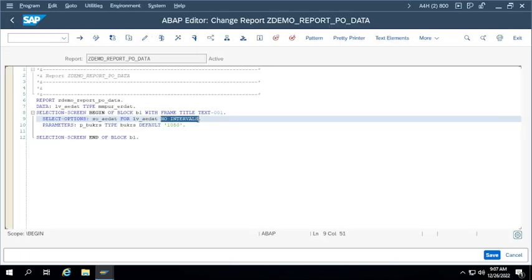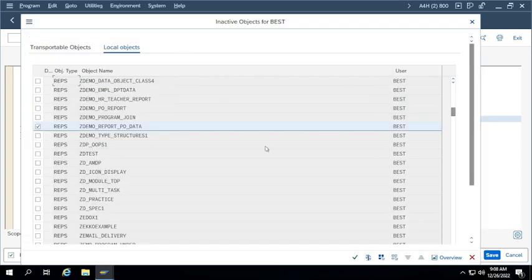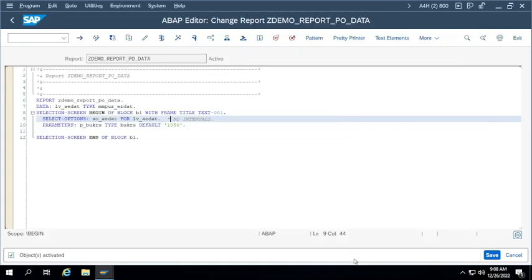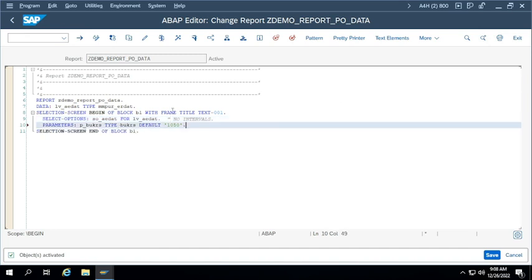Is everyone clear? I'm removing no intervals for now. Is everyone clear on select options?